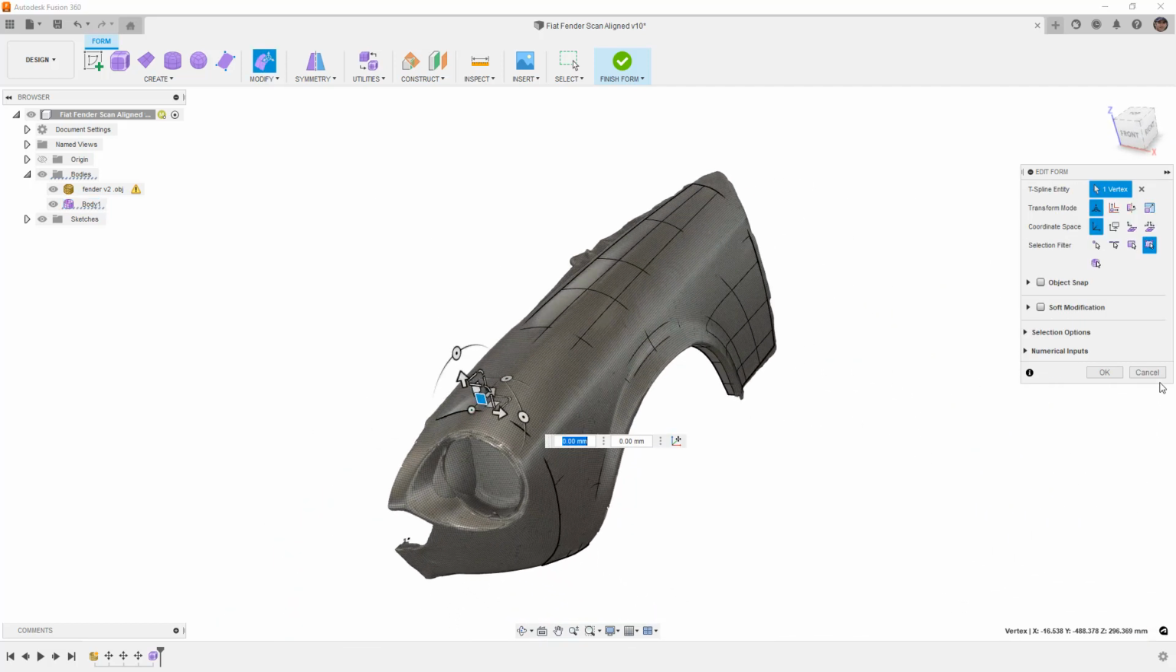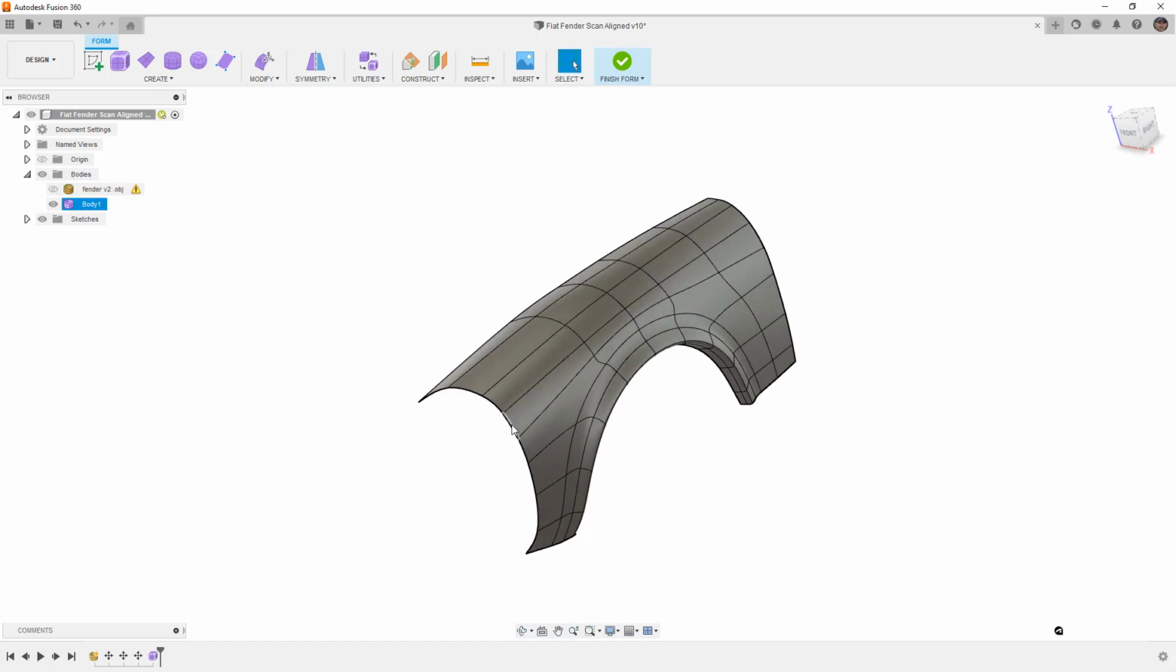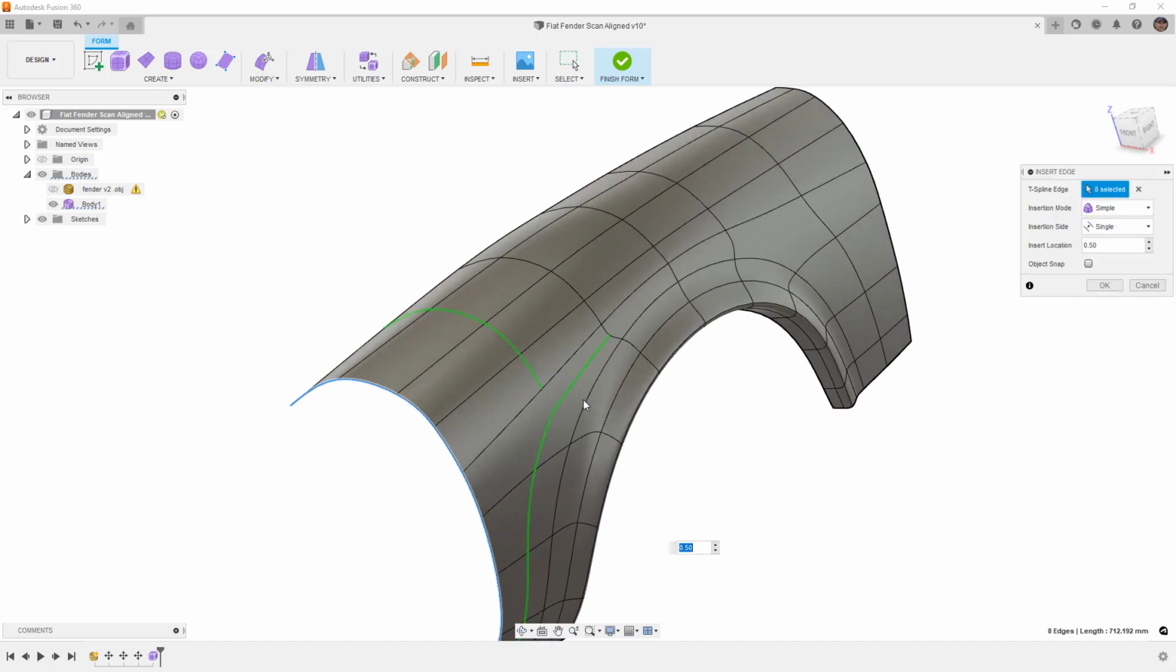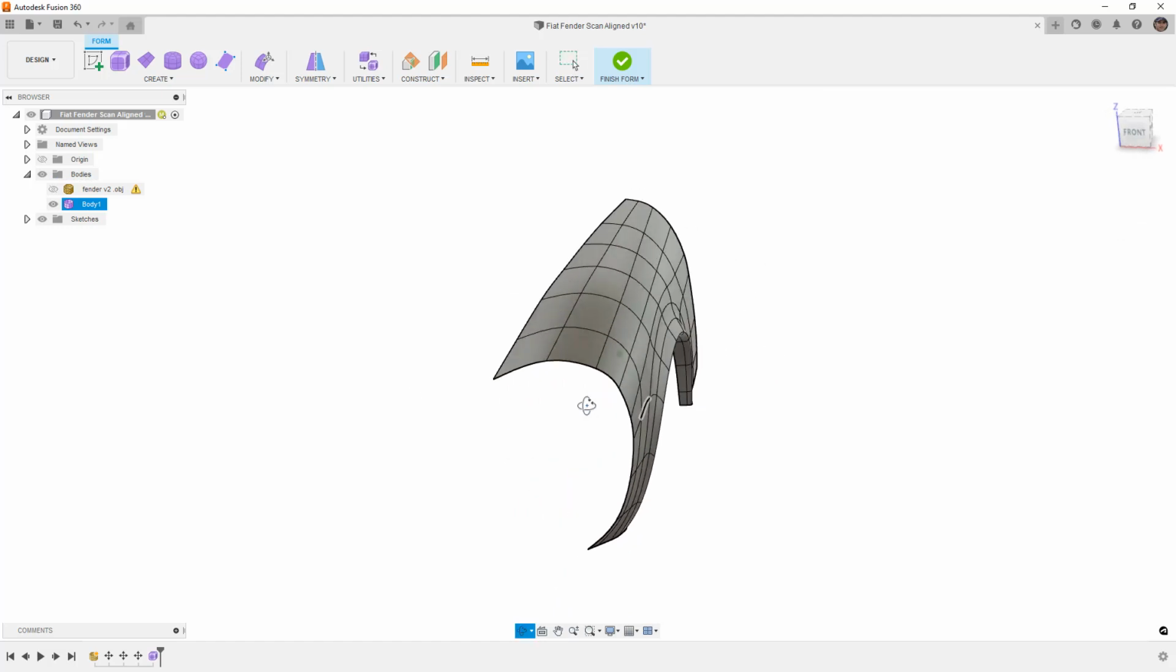So what I am going to do is I'm going to say, okay, I'm going to hide the mesh. I'm going to double click on this edge, and I'm going to see if I can insert an edge. And notice what actually ends up happening here. It's trying to insert an edge that goes here and down. And if we say okay, it gives us a result that looks all right.